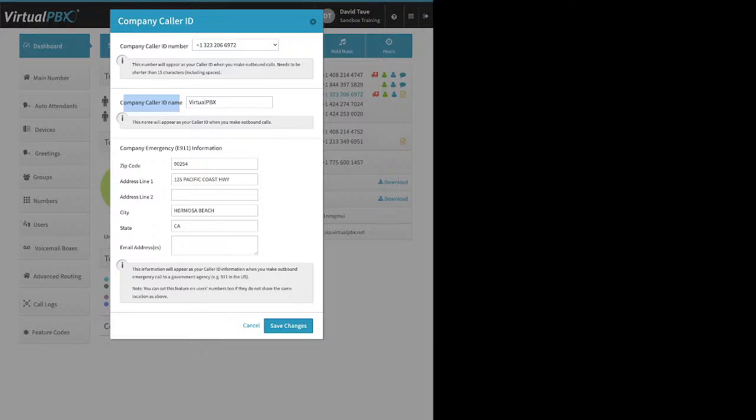Now, one thing to know about the company caller ID name, this will not work with toll-free phone numbers. Toll-free phone numbers were originally designed for inbound calls only, which means they were never designed to have CNAME as part of their capabilities. So if you select a toll-free number up here at the top, entering CNAME information here won't work. It just won't get attached.